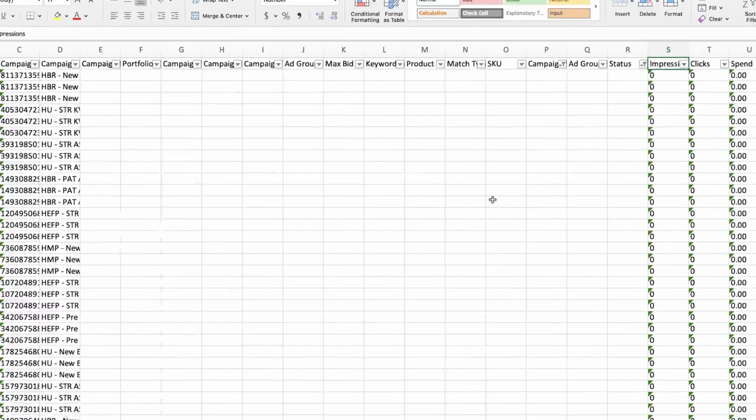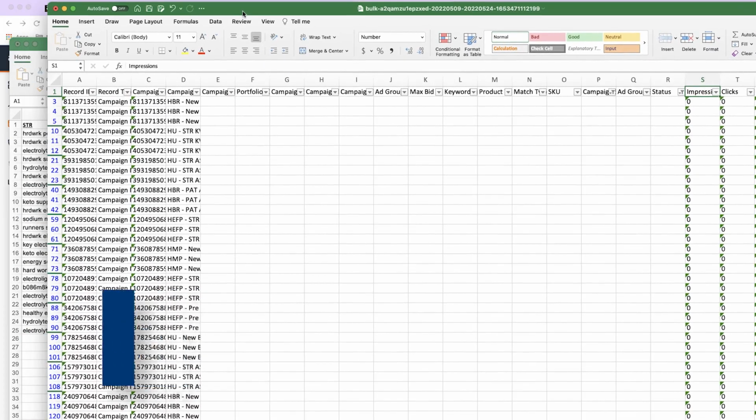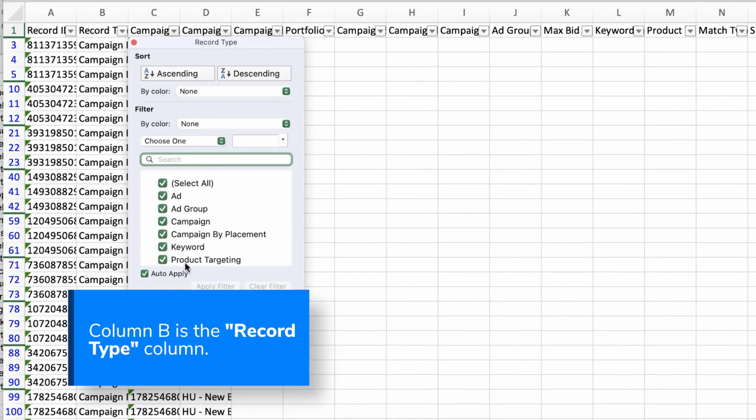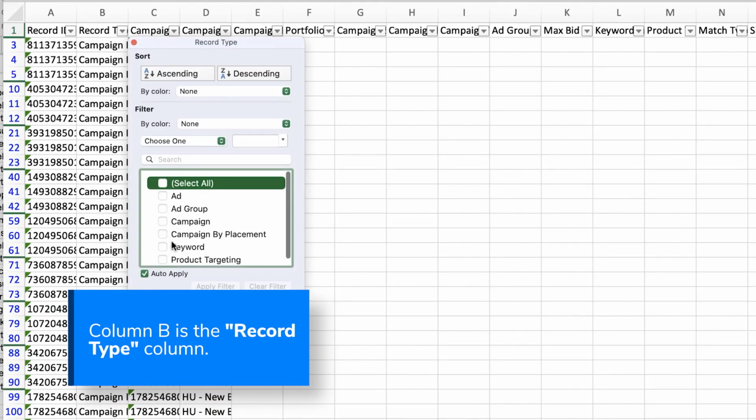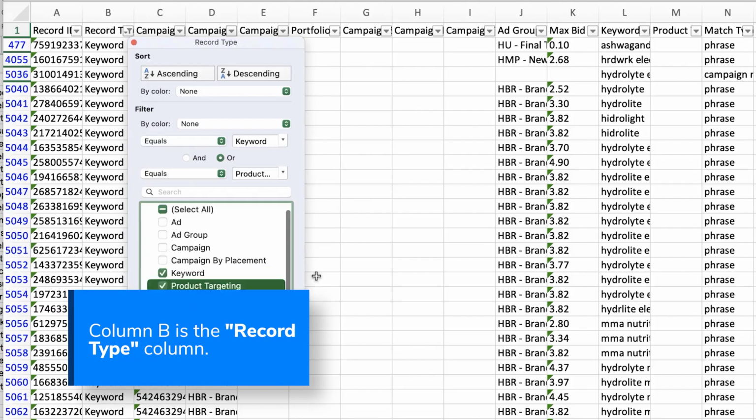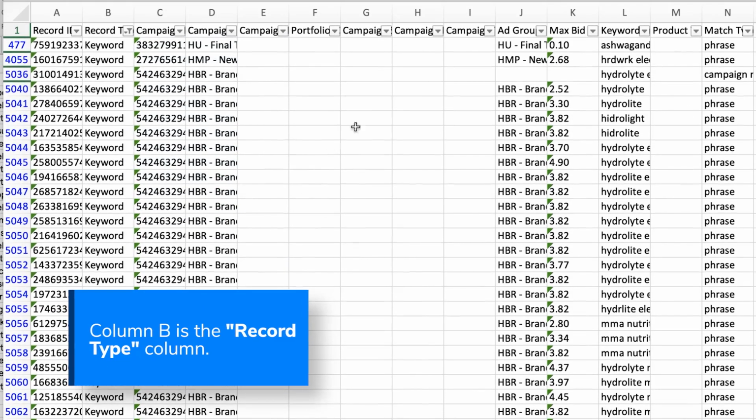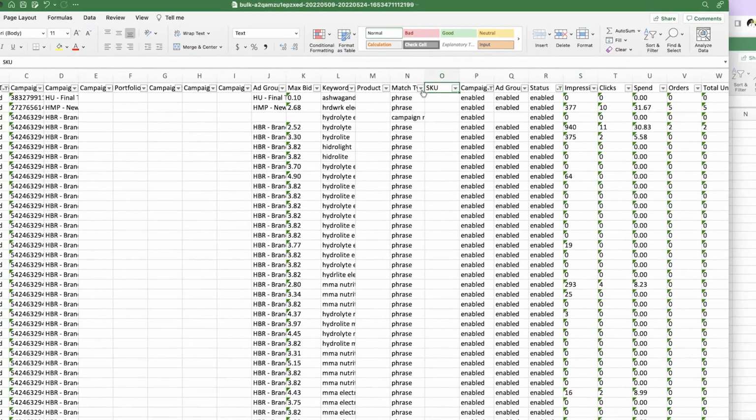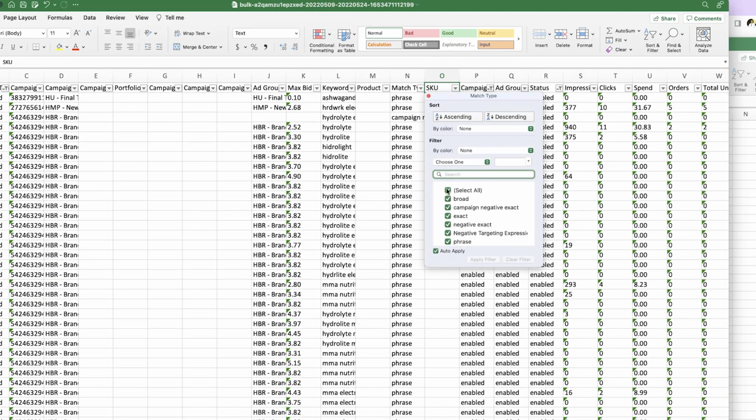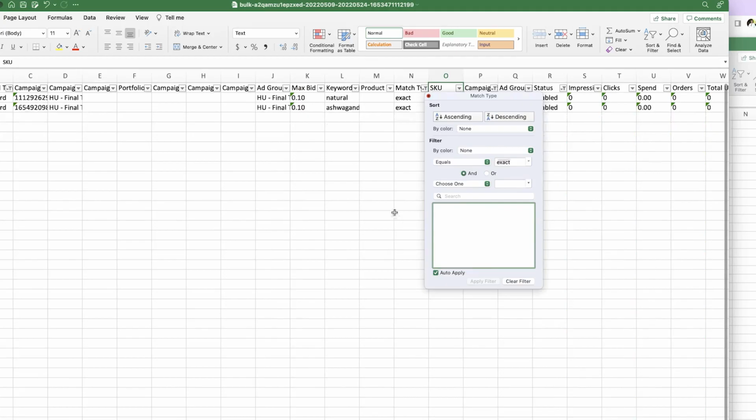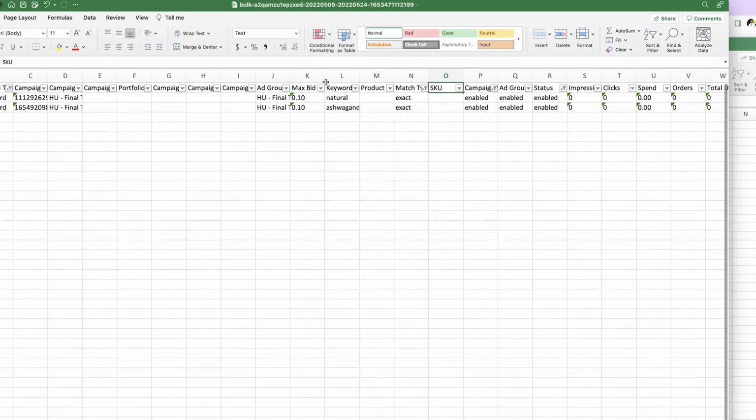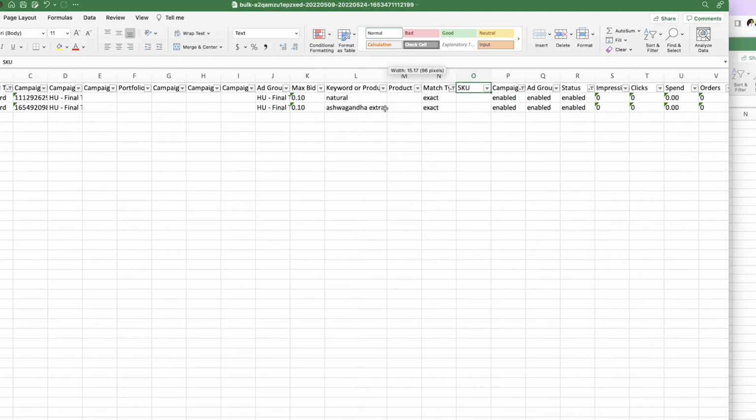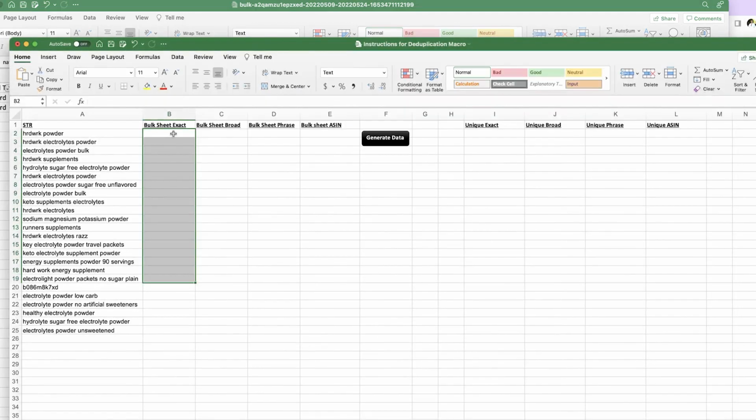Remove paused here. Also, in record type, I'm going to only select keyword and product targeting. So that's going to show me only the keywords and product targets in the bulk sheet, not the campaigns and all the other stuff. And then finally, I'm going to start isolating based on match type. So let's start with just exact. So these are the only exact keywords that I'm targeting. The keyword is right here.